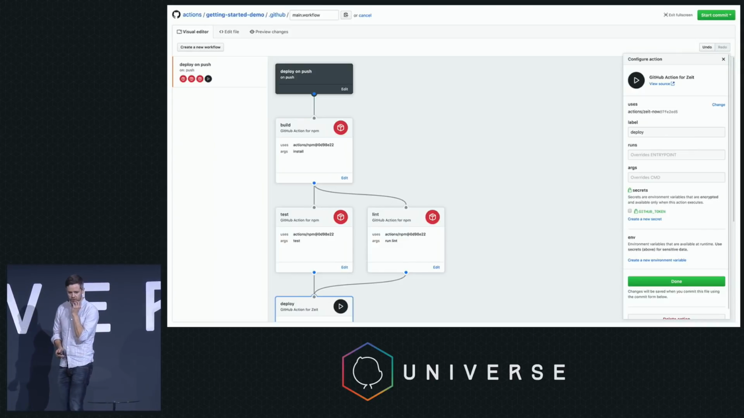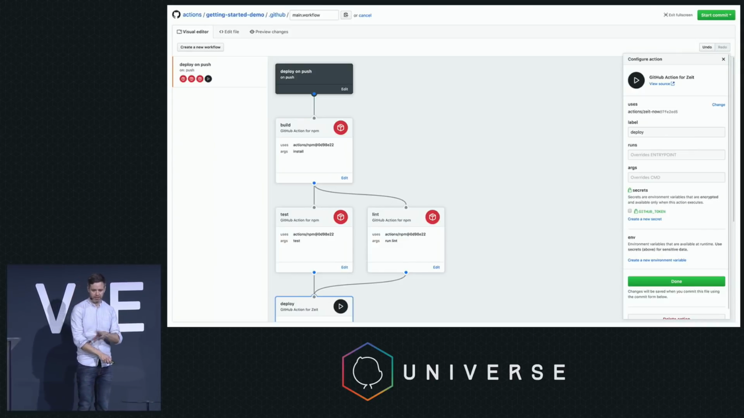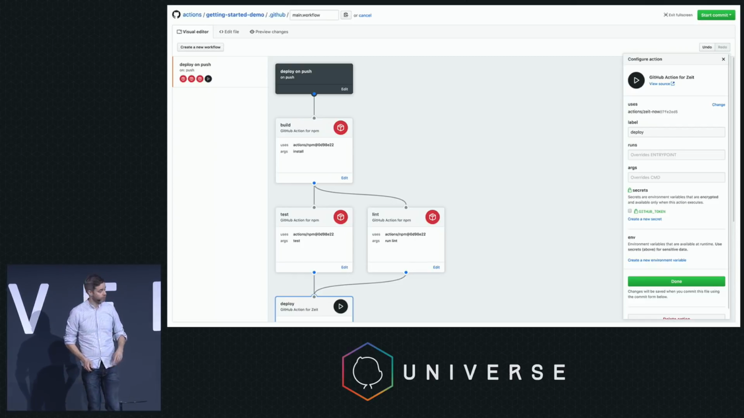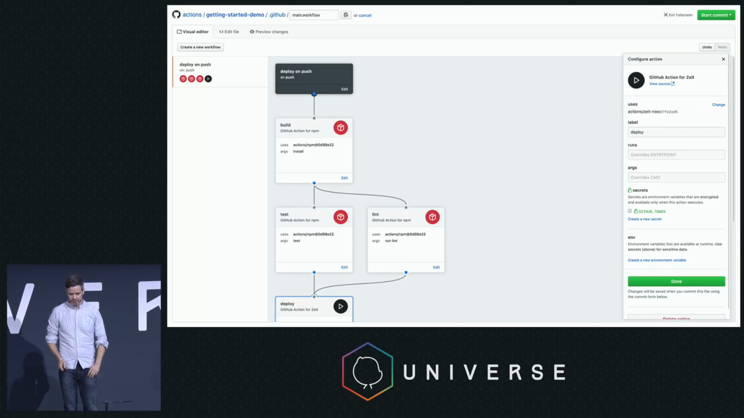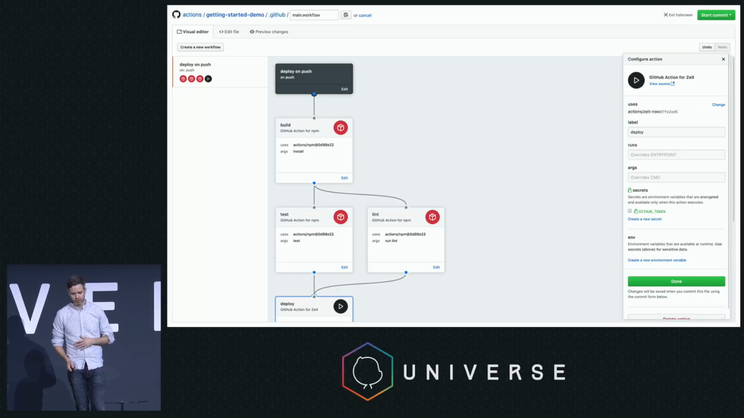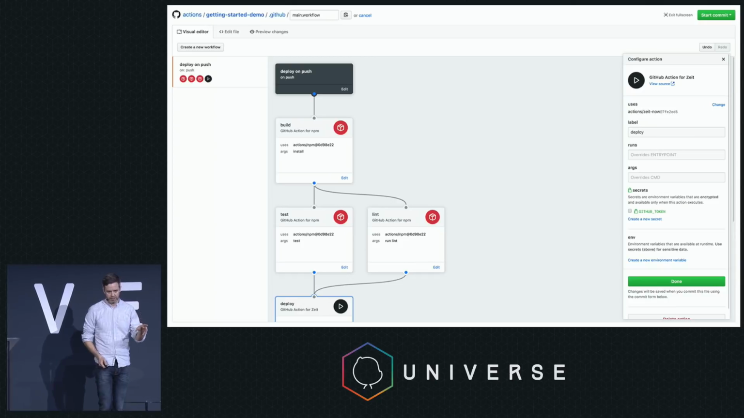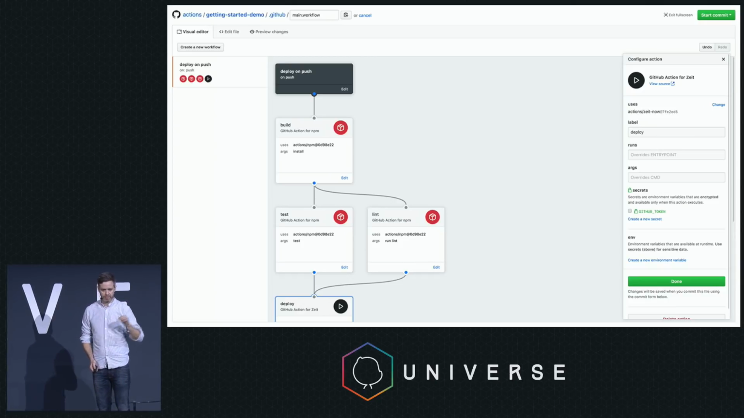So any other action that's running won't be able to see this. In the demo that I gave you earlier, it was already persisted in the repository. But right here on the right-hand side, you can see that there's a secret section, and there is a GitHub token thing there. If you check that box, then an action will actually get a GitHub token that it can use to make calls back to GitHub.